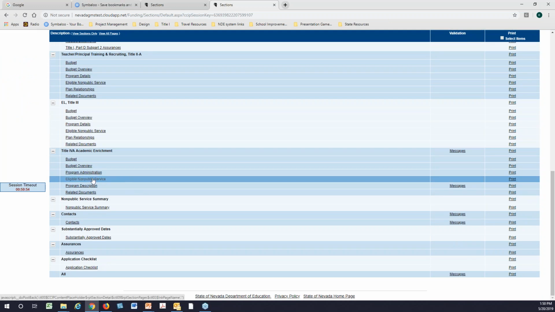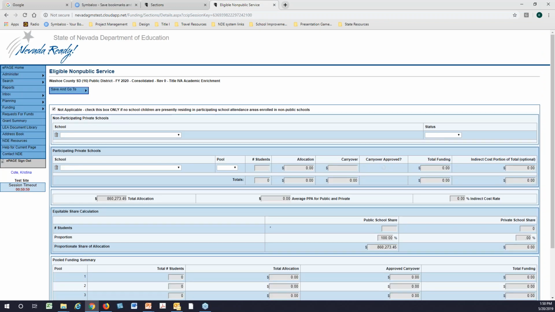So the eligible non-public services section is, again, for private schools that the district might be servicing through the consultative process. If your district does not have any private schools, you would just click this not applicable checkbox up here, only if there's no school children presently residing and participating attendance areas enrolled in public schools.